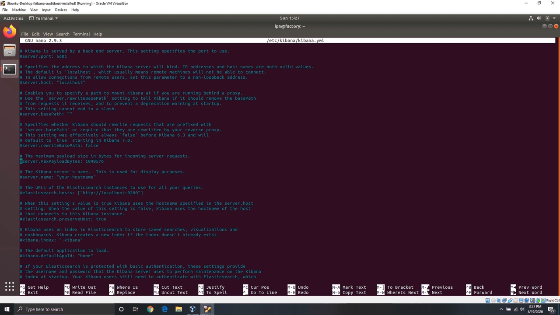What we do need to do is come down here to where you find Elasticsearch host, because we did change that address. So we're going to go http:// and then put in the IP address of your Elastic stack, the one that you put in that configuration. For me, it's .1.13. The port is still the same at 9200.